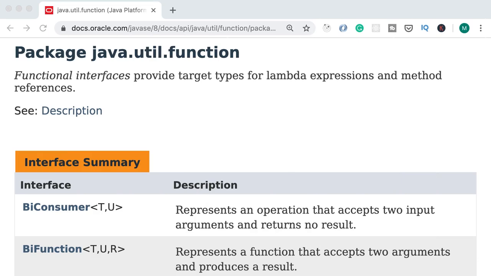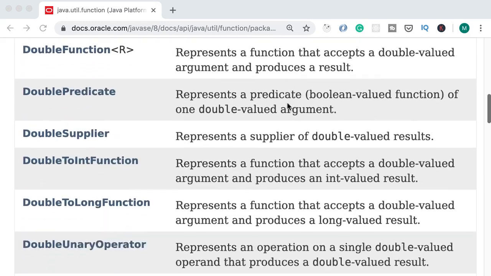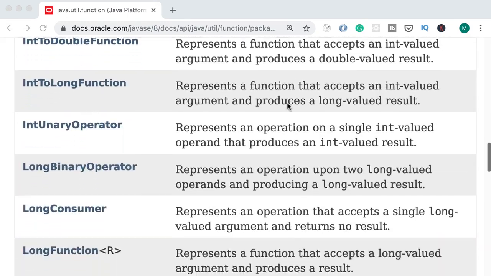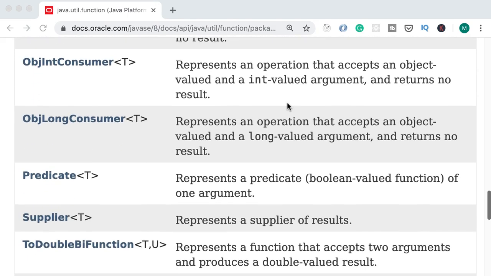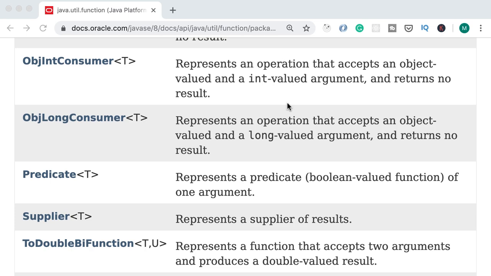Java provides many predefined functional interfaces that we can use to perform common tasks. These interfaces are declared in this package, java.util.function. So, as you can see, we have quite a few interfaces here that we can use to perform common tasks. Now, the list may appear overwhelming, but trust me, this is actually easier than you think.